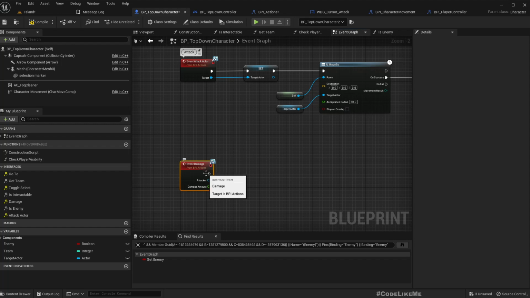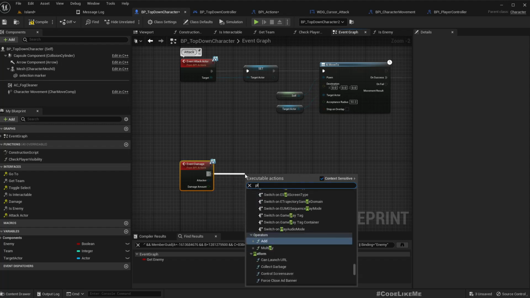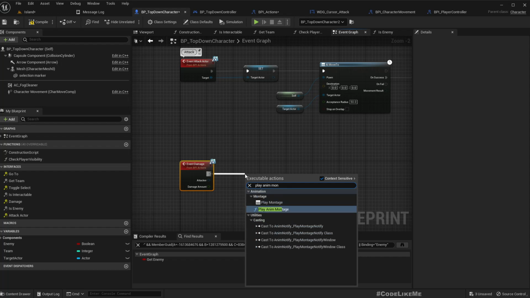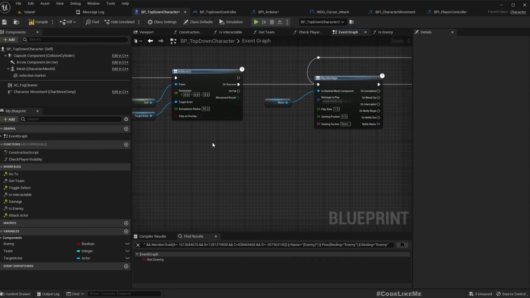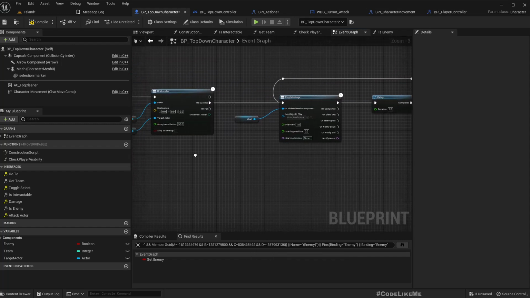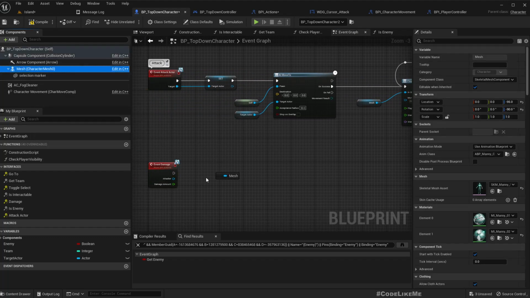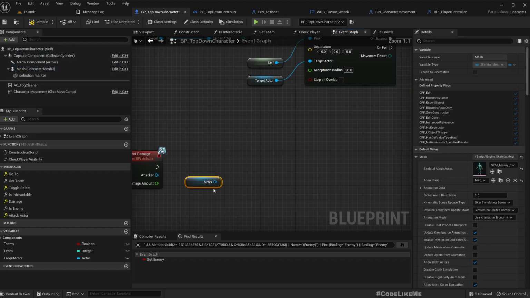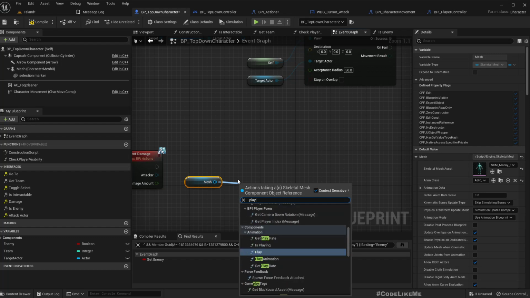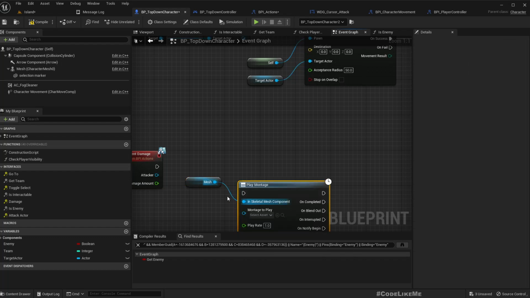Here I'll just play. If it is confusing for you, I am using the same character to implement damage as well, because both enemy and player are the same type of character blueprint. So that's why I am using the same blueprint, in case you wonder. Mesh, play montage.